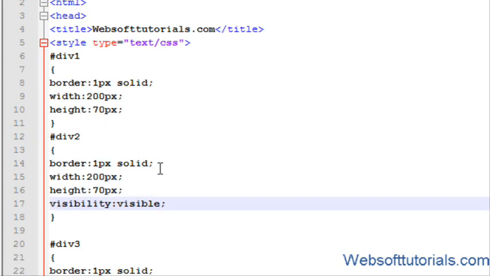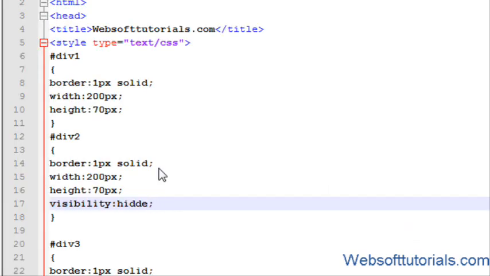Now I will talk about display properties. The display property specifies how the element should be displayed. Firstly, I will tell you the difference between display none and visibility hidden. Firstly, we used visibility hidden to hide this content. In the same way, we can use display none, but I will show you the basic difference between these two properties. I will set it to none.